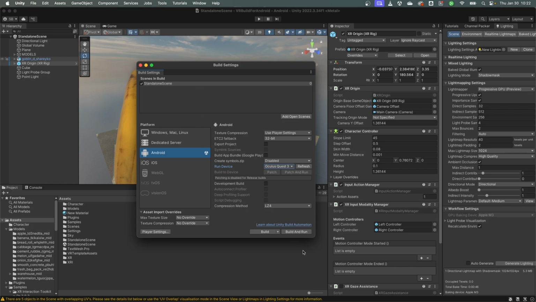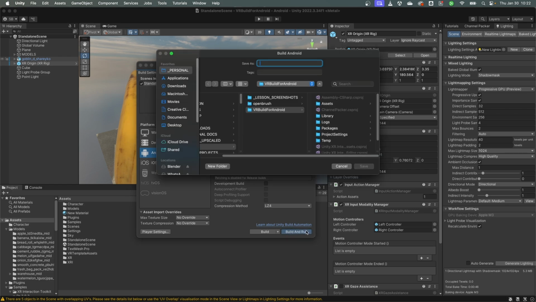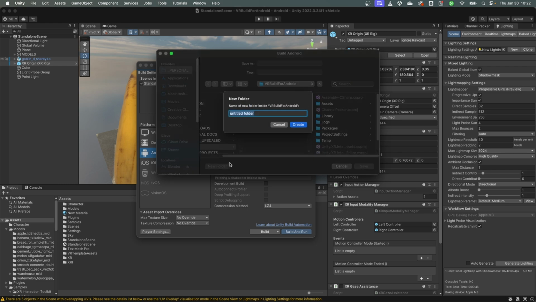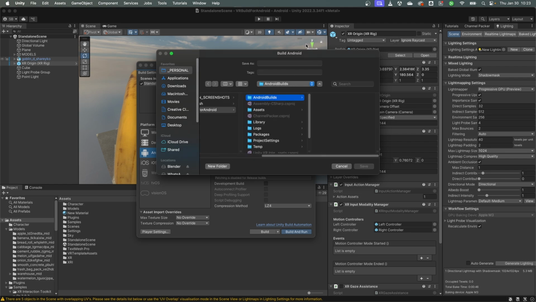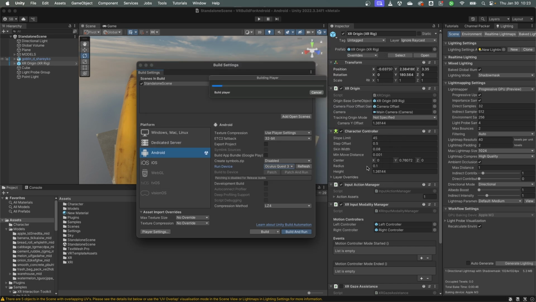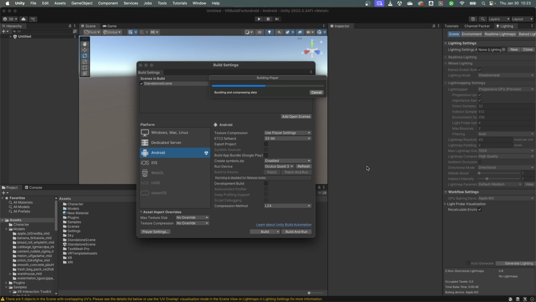So what I'm going to do now is I'm going to say build and run. And so it's going to take me to my project folder here, this VR build for Android. What I want to do is in that project folder, I want to create a new folder, and I'll just call this Android builds. And then I need to save it. So I need to give it a name. So I'm just going to call it VR app. And it will take a second to build.